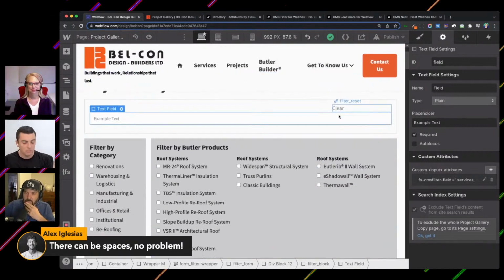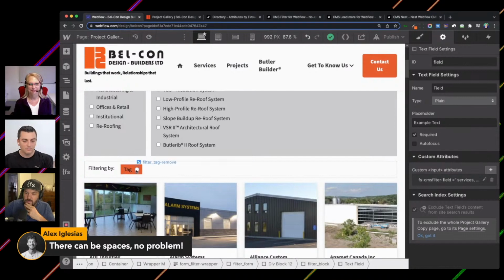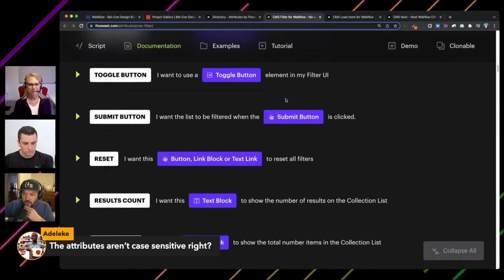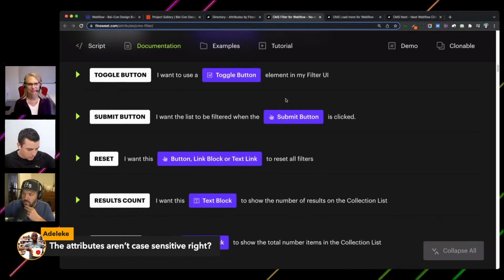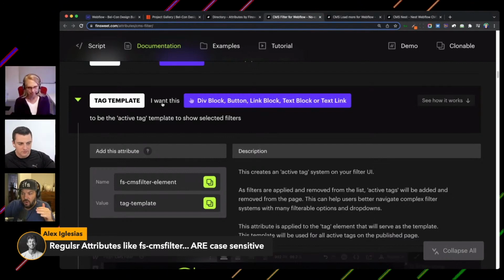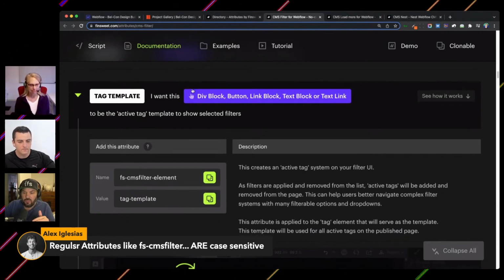We have our clear button in with our reset. And let's go create these active tags. Let's see this working. The attributes aren't case sensitive, right? Are the attributes case sensitive or no, Joe? Well, I believe it depends for identifiers. Alex is the best one to answer that. He's saying regular attributes like fs-cms-filter are case sensitive. So the value on names and your identifier is not necessarily, but the actual attribute name is.